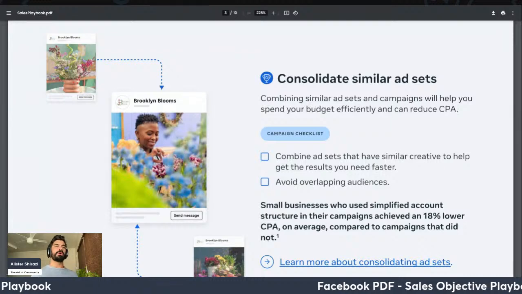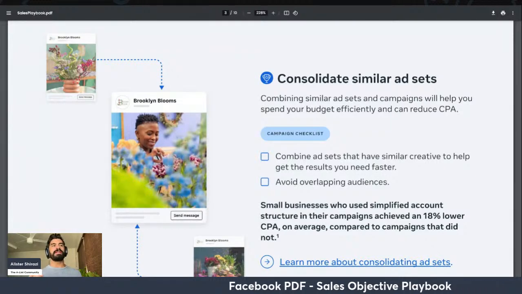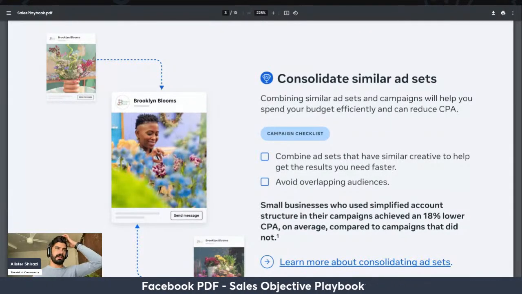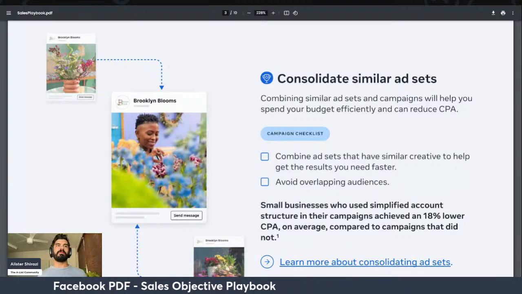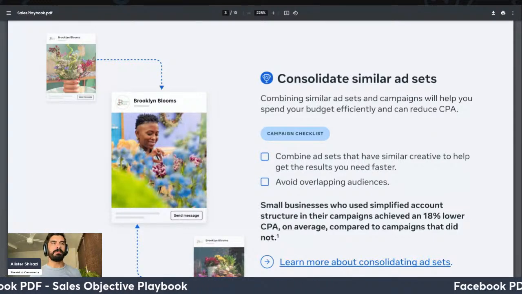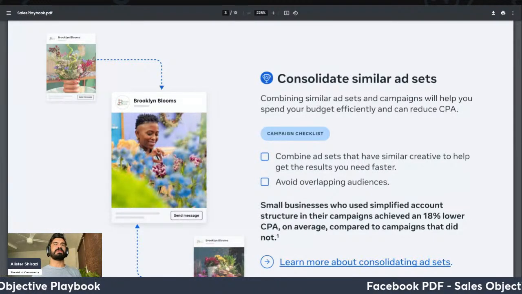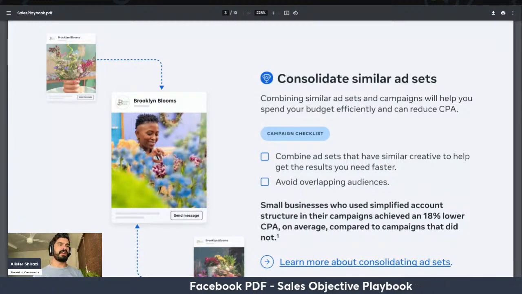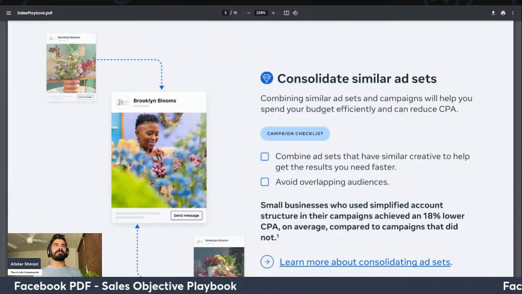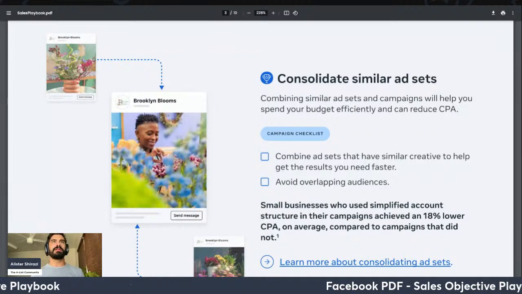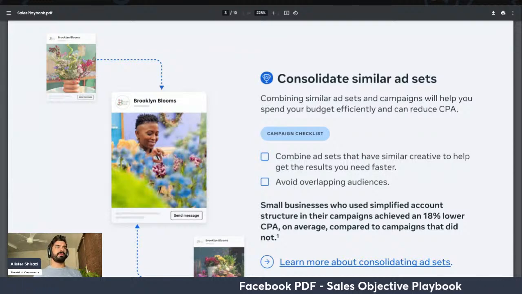So what you want to do is consolidate similar ad sets. Okay, by combining similar ad sets and campaigns, it will help you spend your budget more efficiently, and it can reduce your cost per action. At the end of the day, what we want to do is to reduce the amount of money that we're going to. So yeah, that's super important.